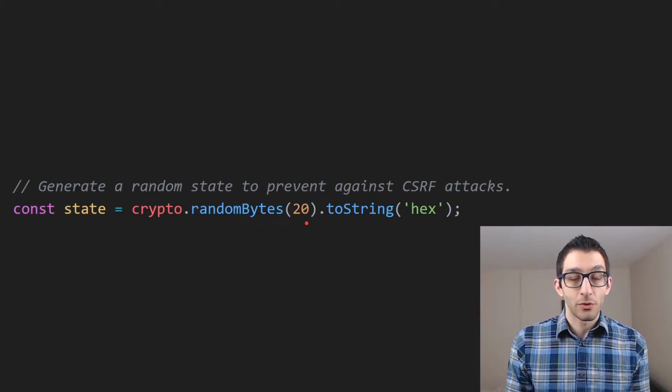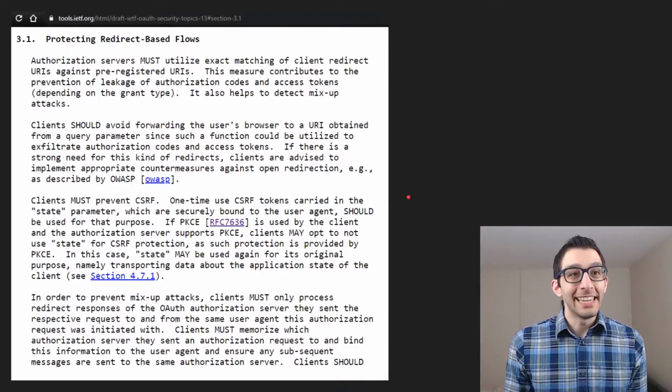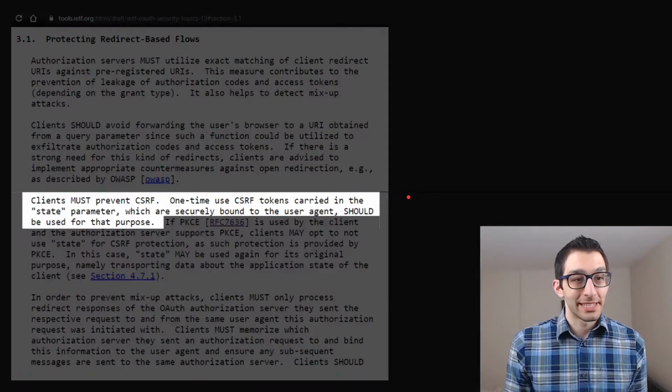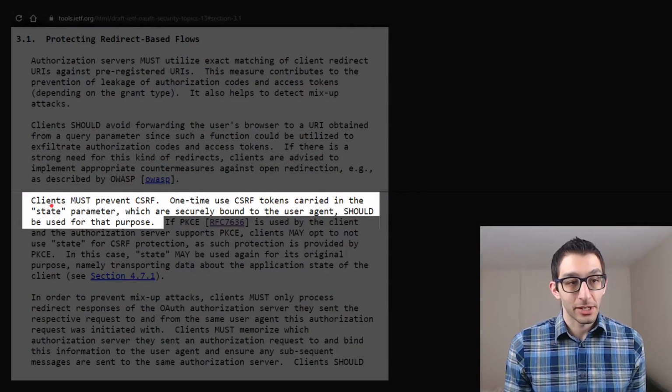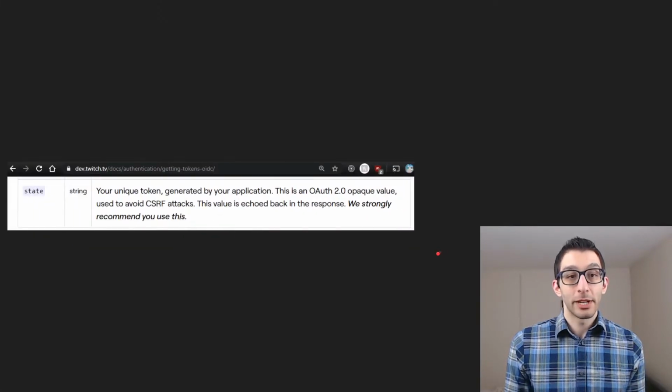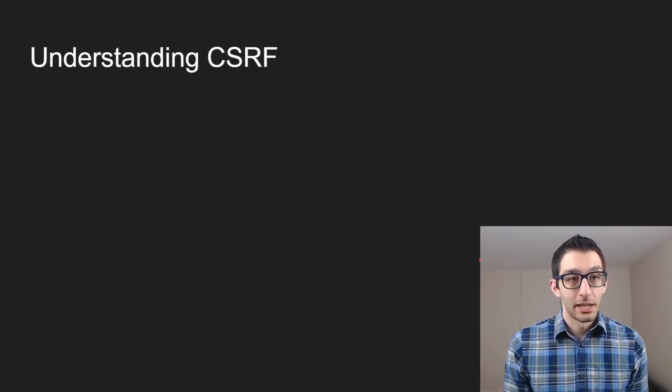So what is state? State is just a random number of bytes that we have to protect against cross-site request forgery attacks. If you don't know what these are, you're in luck because I'm about to go into detail about them. The Internet Engineering Task Force says this about the state parameter. Clients must prevent cross-site request forgery. One-time use CSRF tokens carried in the state parameter should be used for that purpose. And Twitch on their own documentation says the same thing. We strongly recommend you use this.